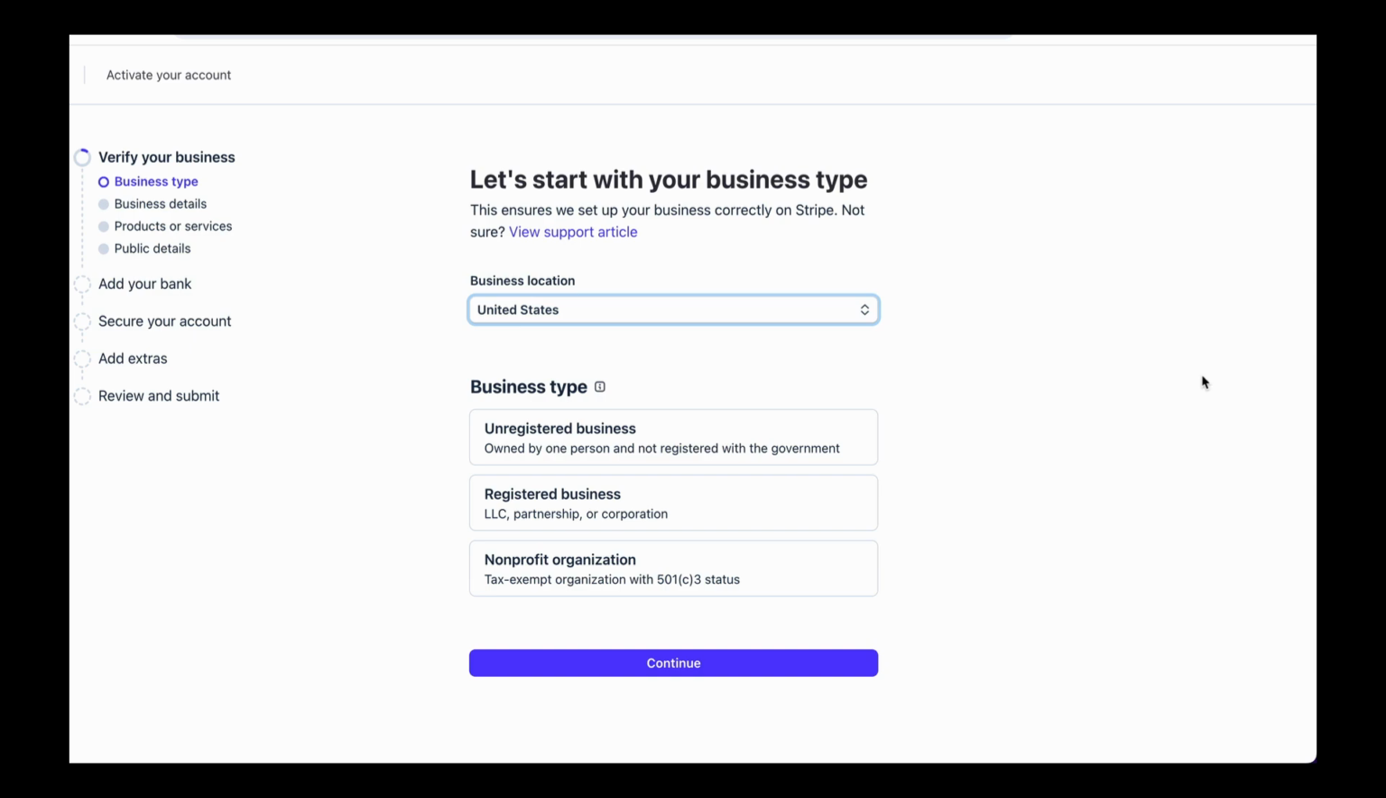In this video, I'll show you how to onboard your Stripe account so you'll be able to use it with System.io. So let's start right here on your Stripe dashboard. Right after you log in, Stripe starts a quick onboarding checklist.